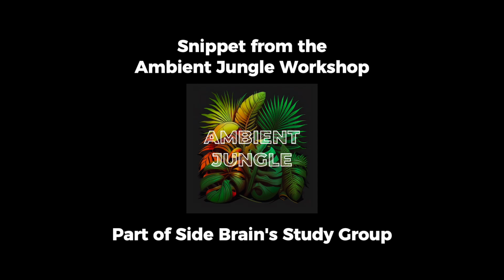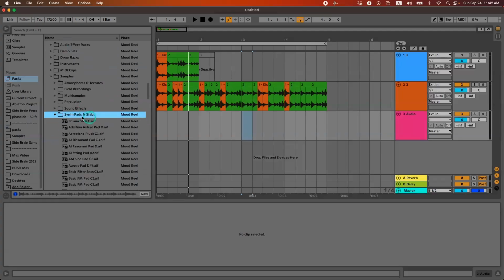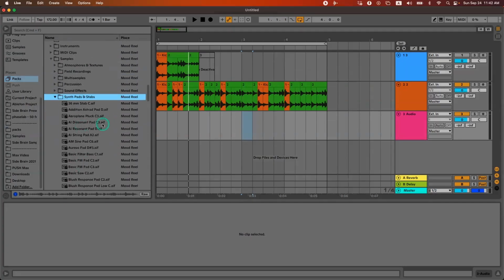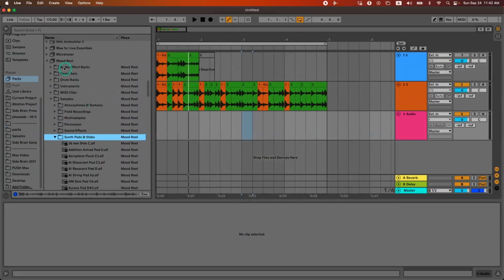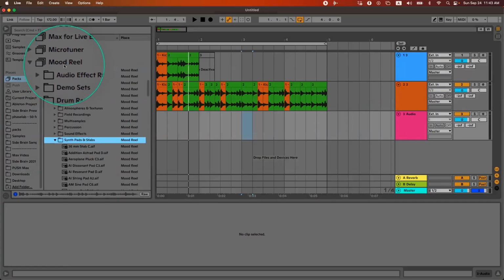Right here under samples, you'll find synth pads and stabs. And there's a bunch of cool stuff here you can sample. Do you guys have this Mood Reel? I don't, but it's available and I'm gonna download it right now. Okay, sweet. So that's a part of Ableton Suite.